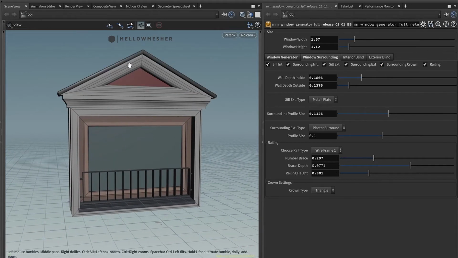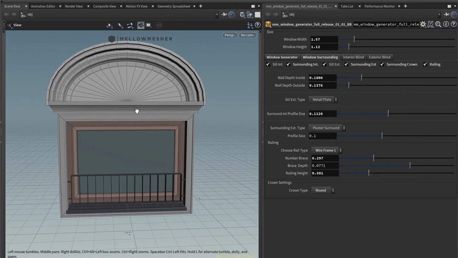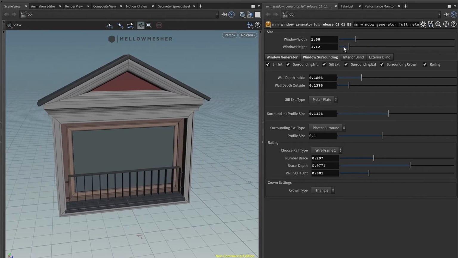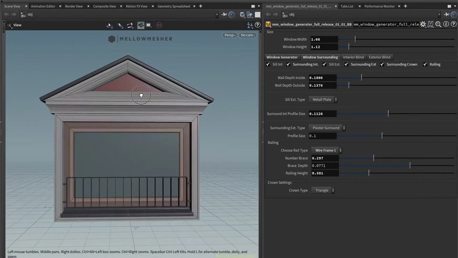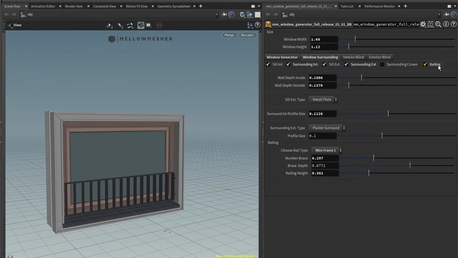You also have a nice little feature. That's the surrounding crown. You can have a triangle shape, or you can have a round shape. You know, whatever you like. That's just a neat little feature, and any other setting is of course adjustable with your sliders. It's all procedural, so you can come back later, switch it on, switch it off.